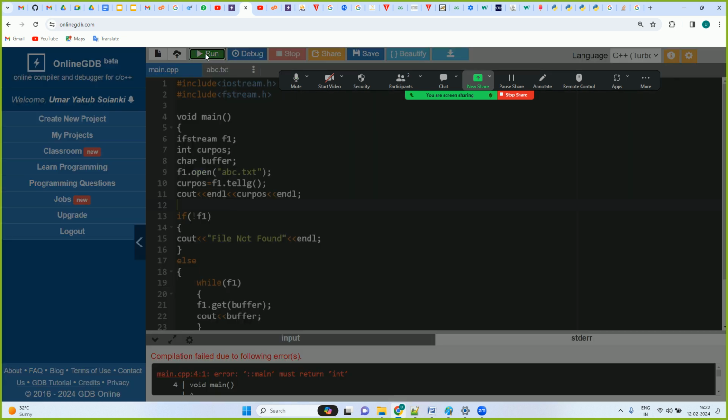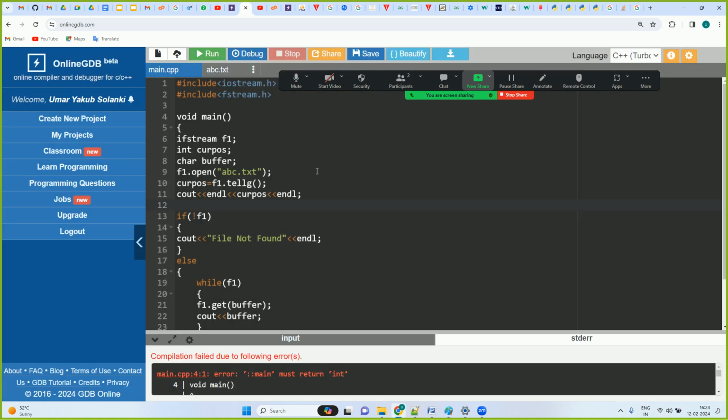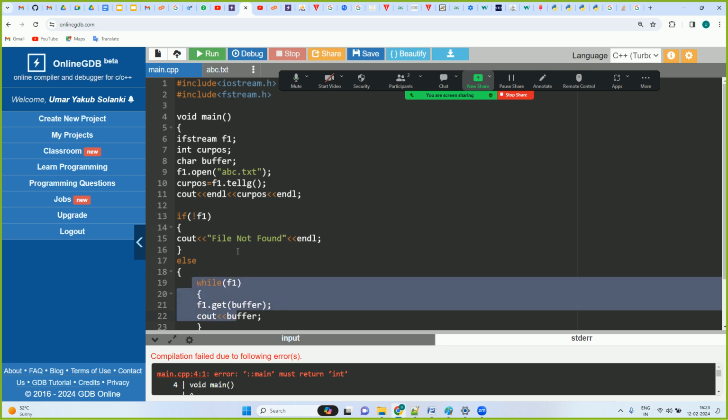So when I run this, where is my pointer at? 0. You see a 0 over here? Okay. So tellg gives you the current location. Now from there I am shifting it to where? 9th. So it is reading from where now? 0 index. Okay.